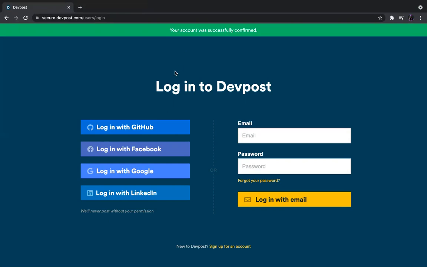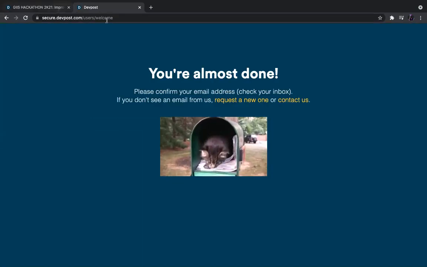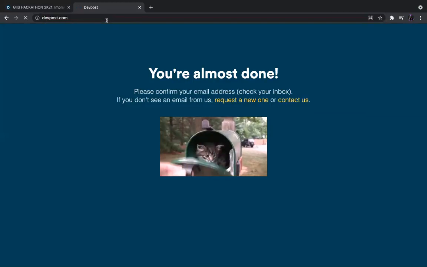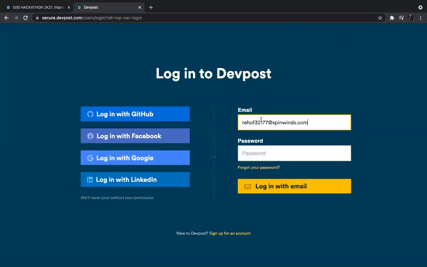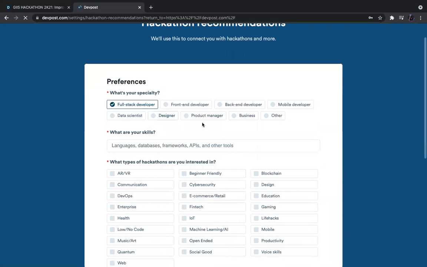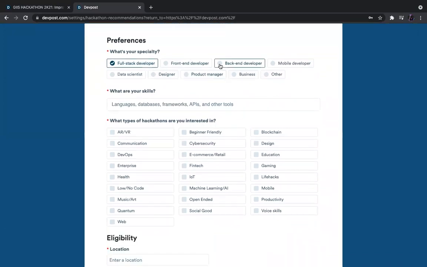Now, let me show you how to actually submit your project to the hackathon. Okay, now that this is done, let me just close this tab and go back to DevPost. Now that your account's made, you can go on to login and use your email and password to log in. And this is basically your profile, so what you're interested in.